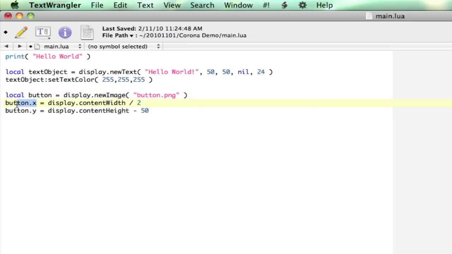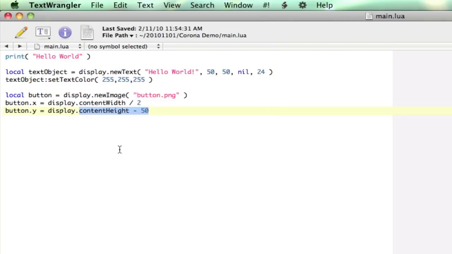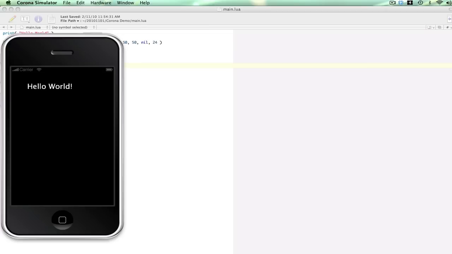The button object then will have an x and y coordinate, where the x is determined by half the content width, and the y is 50 pixels up from the bottom, because the height of the display is measured in pixels from the top. Again, saving and relaunching, what we get is a simulator with no button, because the button file needs to be placed in the Corona demo folder.